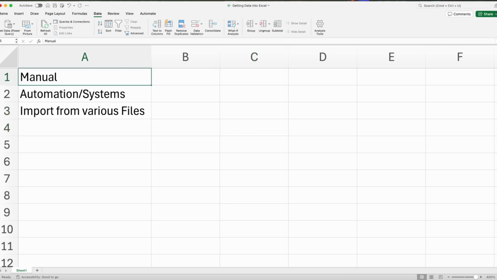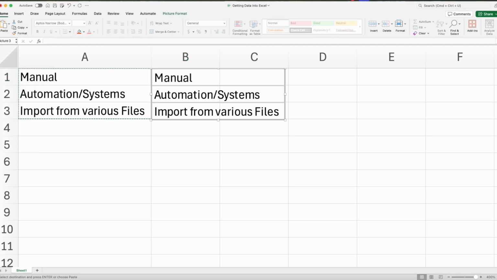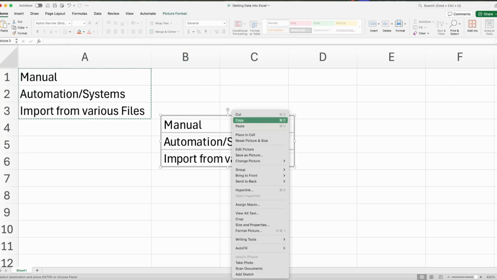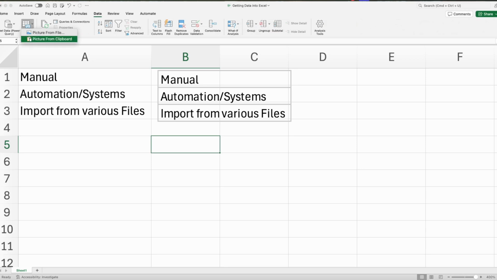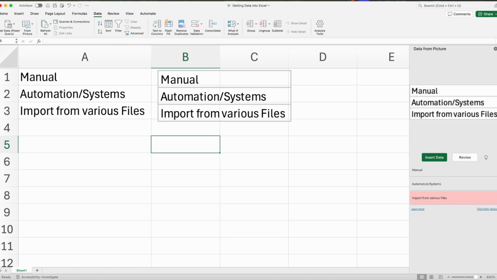So let me copy this text and paste it as a picture. If you go to home and paste it, you will have the option of paste as picture. You can paste it like this, so it becomes an image, right? And now you can copy it, and let's move it here. Let's click here, and then you go to your data tab, and then do picture from clipboard, and you would see that your data is shown, which is extracted from the picture that we have clicked.